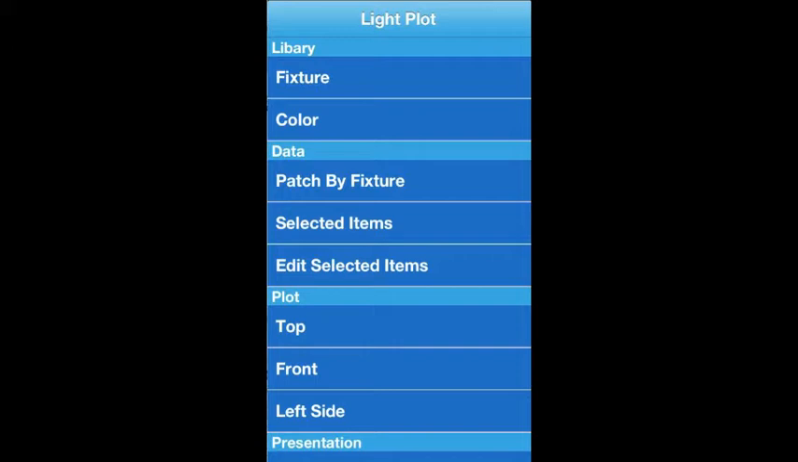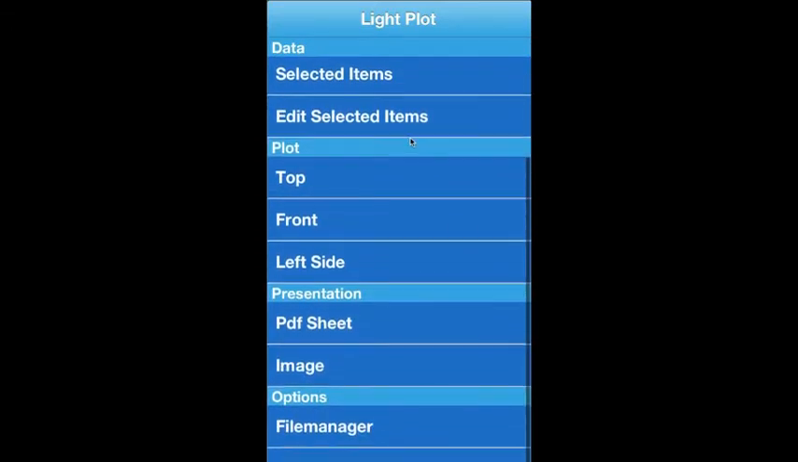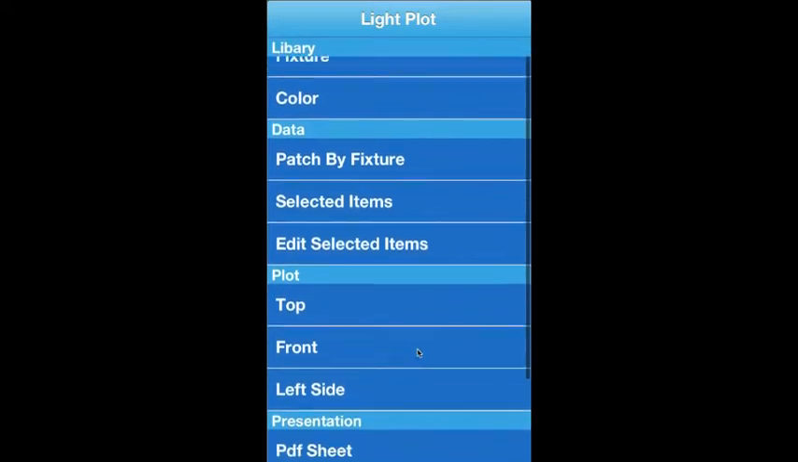Welcome to this getting started tutorial for the lightPlot iPhone application version 1.1. This is the home screen we are looking at right now, and I will try to go through this application for you and show its features. This is the home screen.